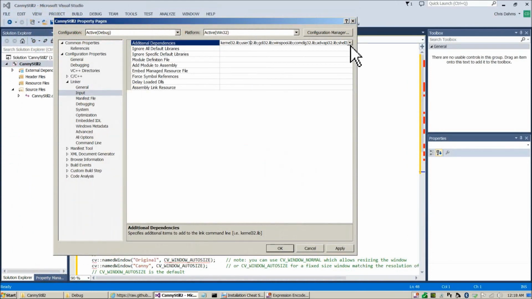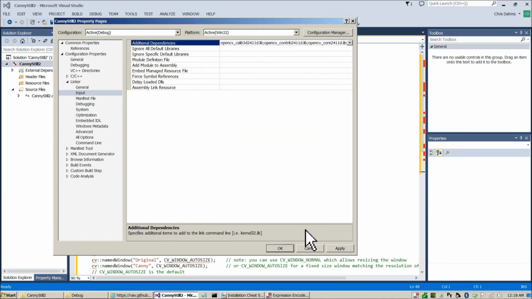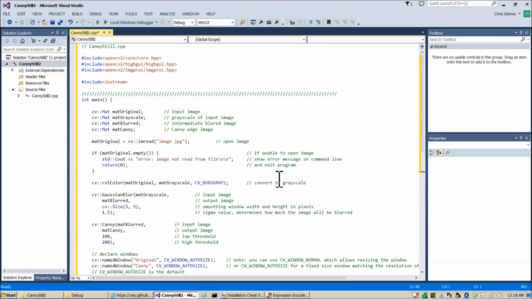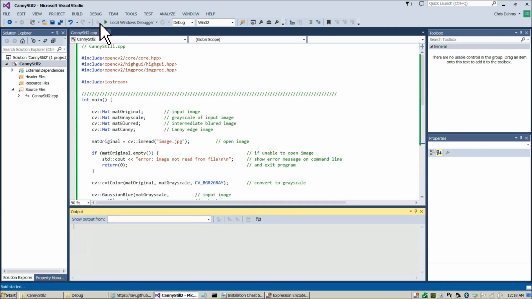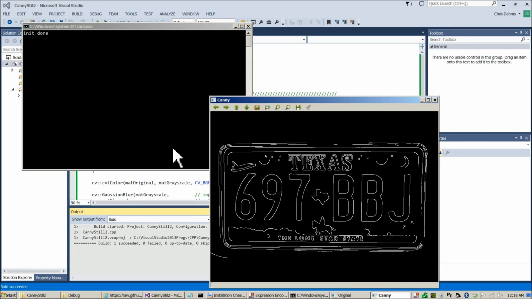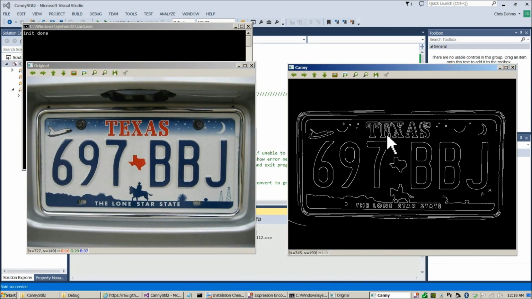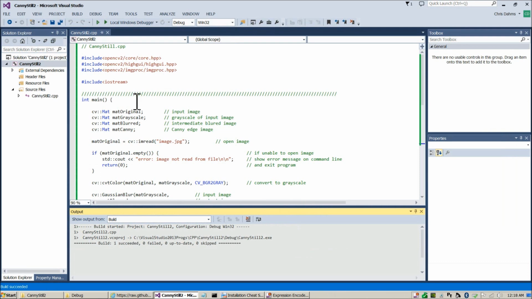So up here, additional dependencies, and then edit, and then copy it all in, and then choose OK, and apply, and then OK. And let's see, I'm going to consult the cheat sheet here for just a second, make sure I didn't miss any steps. Okay, so then verify this is on debug in Windows 32, and if I didn't forget anything, run it, and it should run okay, and yep, good, there we go. So there we go, a working CV program with an OpenCV compile from source.